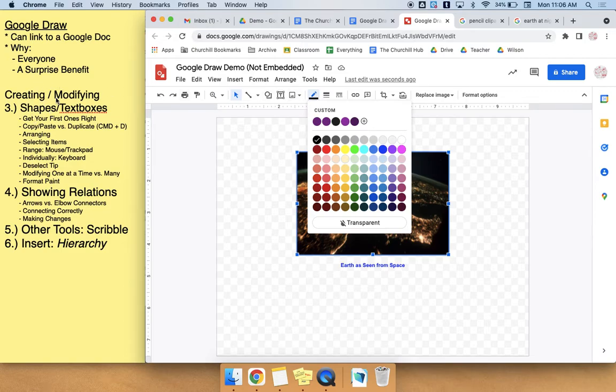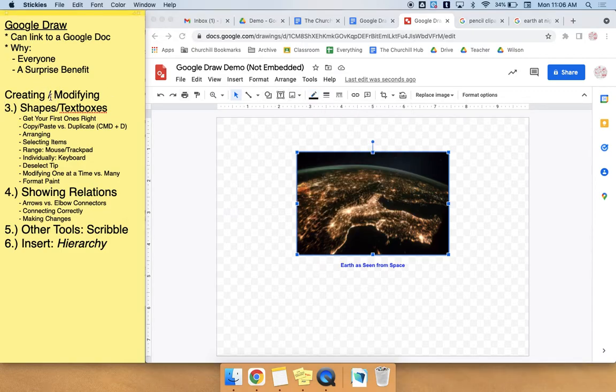Now that touches on a couple things so far. Getting an image in, and then if it doesn't work, trying to find ways to get around it, and also tagging and labeling Earth as seen from space, or tagging a figure. Now I'm going to focus on shapes and text boxes.